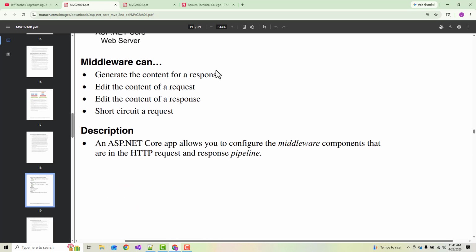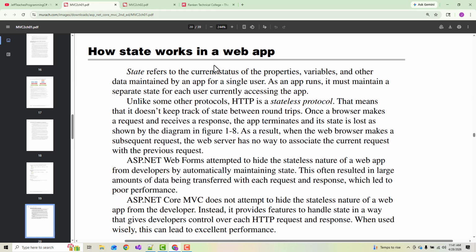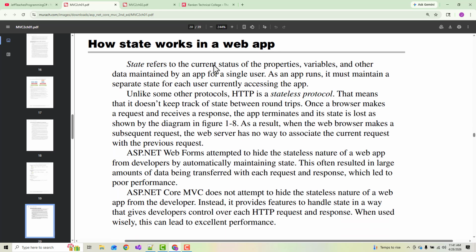Let's talk for a little bit about state. State is the current status. As it says, it's what the properties currently hold, the variables currently hold, the data currently holds. So for instance, my state right now is I'm sitting here making this video. It is 11:41 a.m. on the 28th of April.